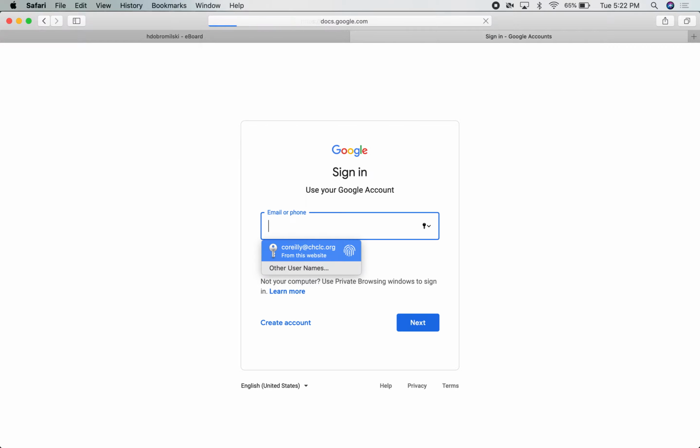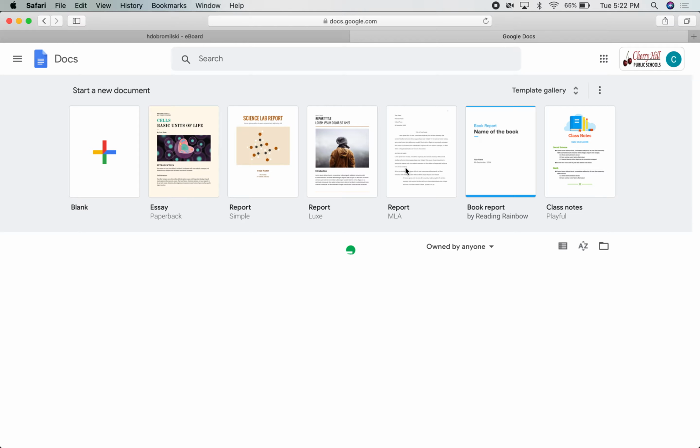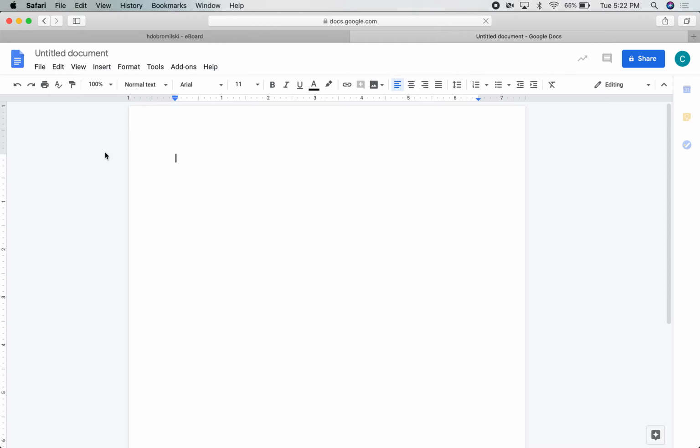docs.google.com. And once you get there, you have to sign in with your school Google account, which you're on your computer. You may already be signed in. I need to sign in with mine here. And then I'm going to go in to make a new blank document. So I'm going to click on this, blank. And then I'm going to go up here to give my document a title.